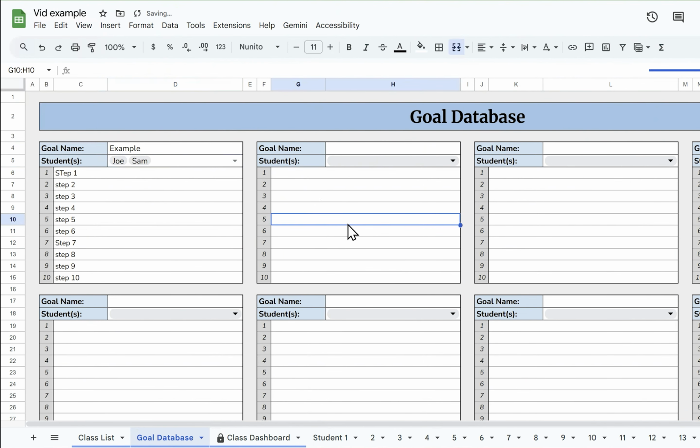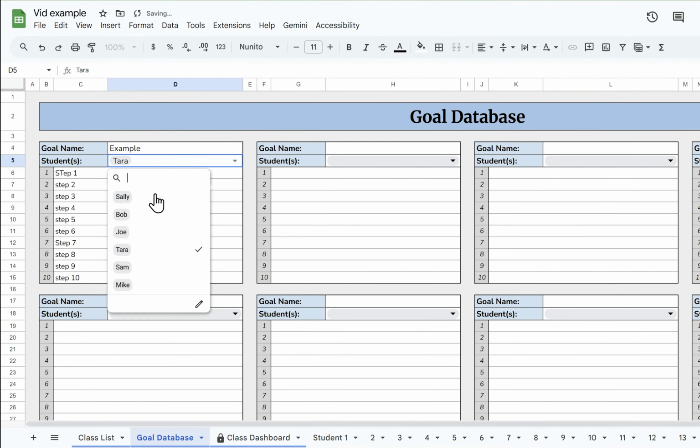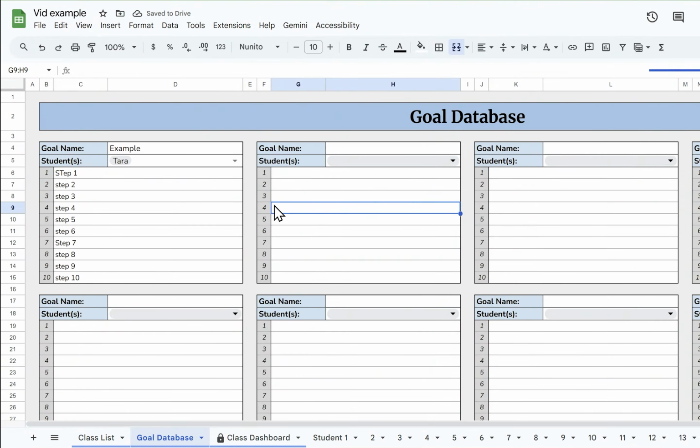Now, one thing I do want to point out here is, say I wanted to add another student to this goal and assign it. If I were to just click this cell once and start typing T to get Tara in there too, for some reason Google then thinks you want to override the 2 students that are already in there. And because I didn't double click into the cell, now it's only assigned to Tara. If that happens, you can always hit Control Z or Command Z for undo.